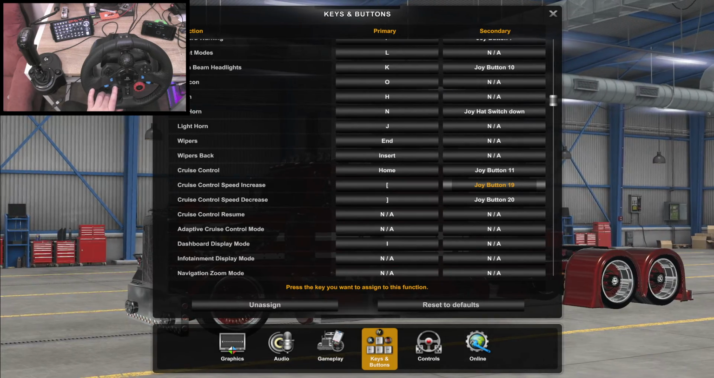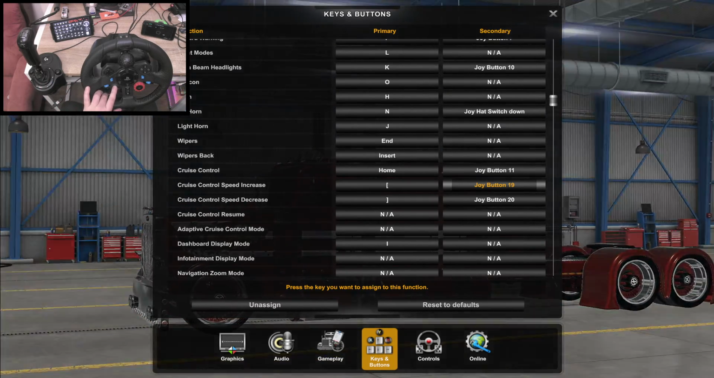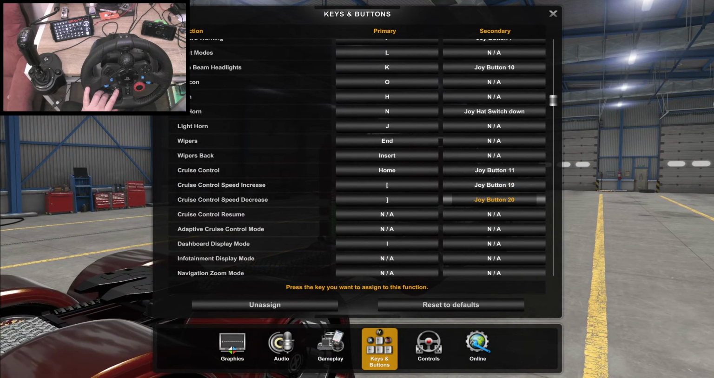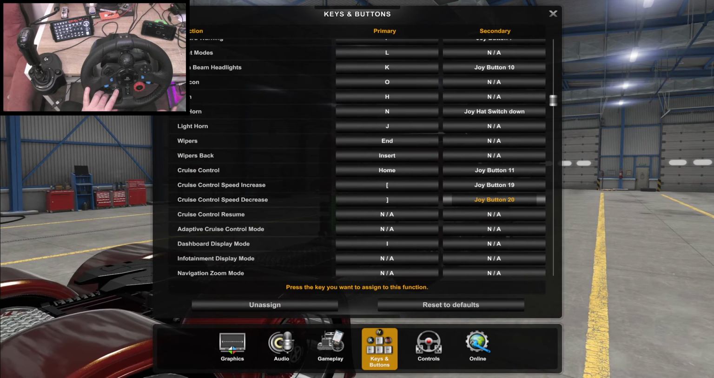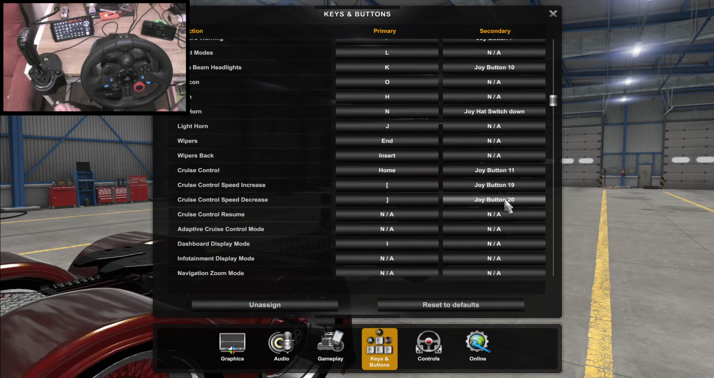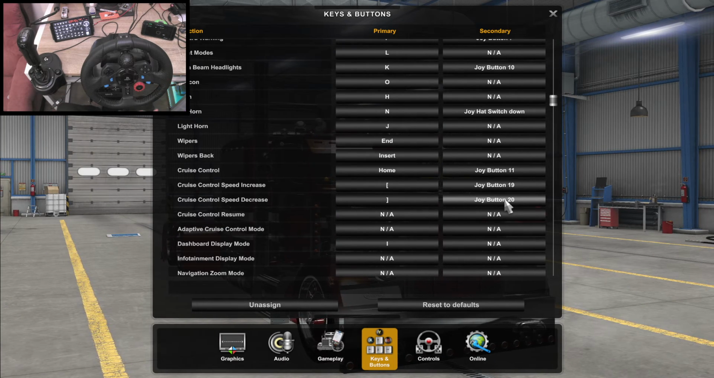Now I've got that configured on the steering wheel and you can configure it to anything you want. I've got it on the steering wheel on the plus button. Sort of explains itself. And then to decrease the cruise control, I've got the minus button. And it's that simple to set it up. So again, this is for ATS or ETS. You can do it in both.